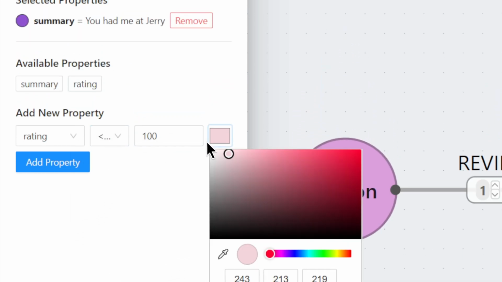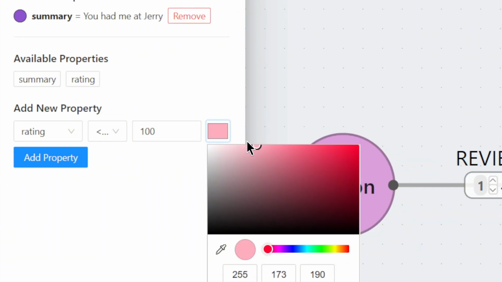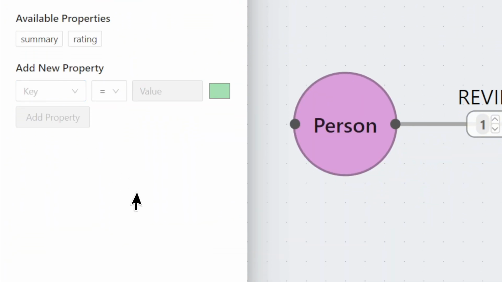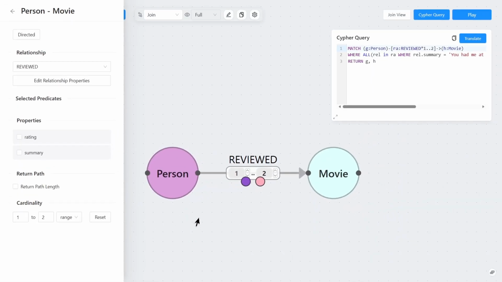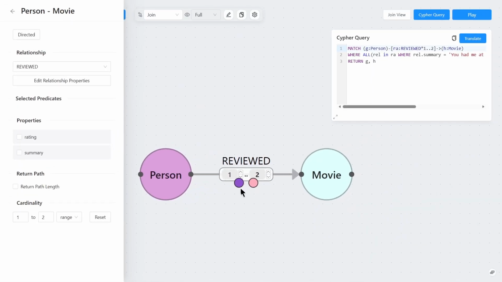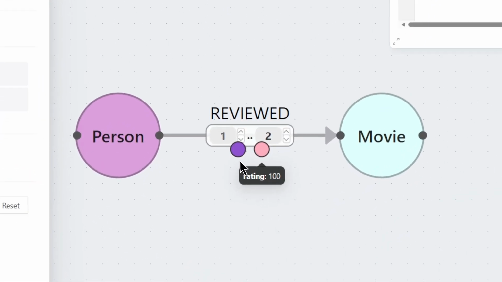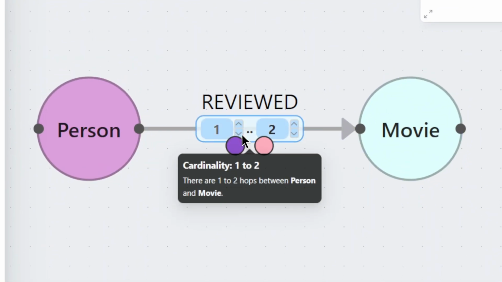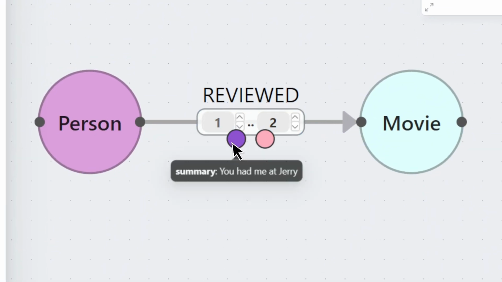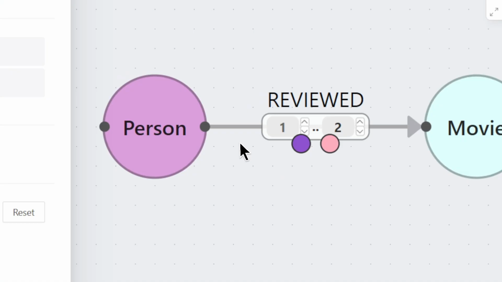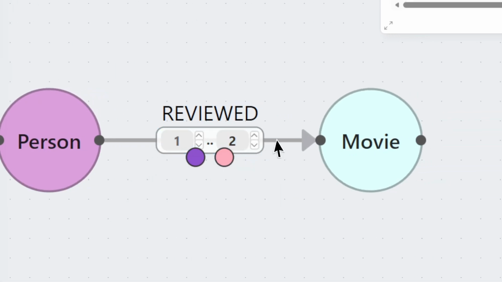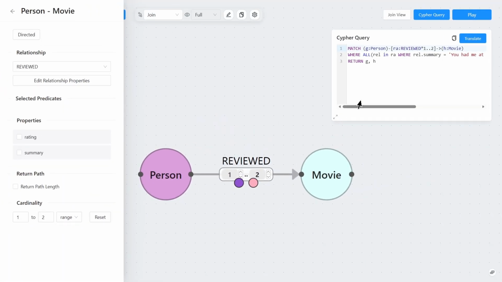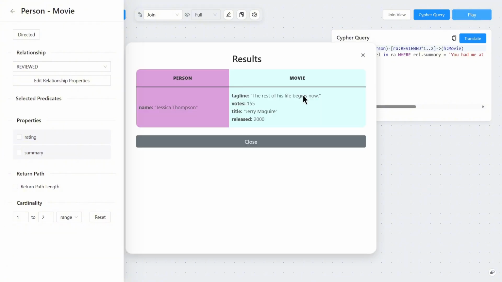Another thing to note is I can change the color of the predicate bubble as well. After clicking Save, the graph updates, and you can see that the relationship properties are actually embedded inside of the path length box, and this will keep expanding the more relationship properties you add. And when I press play, you can see that only one relationship between person and movie matches this criteria that we had selected.